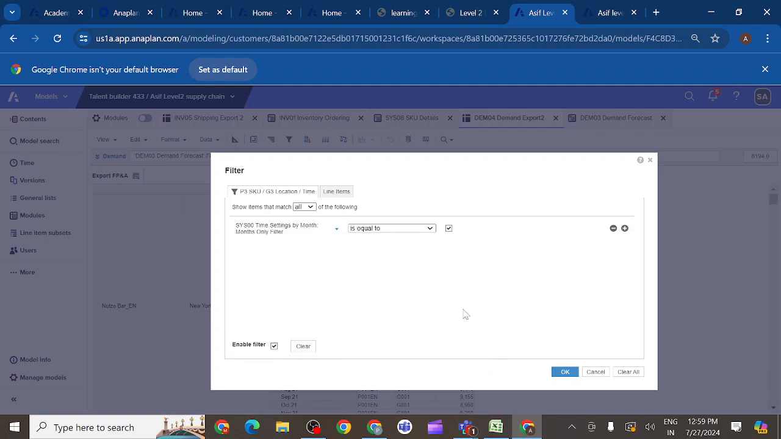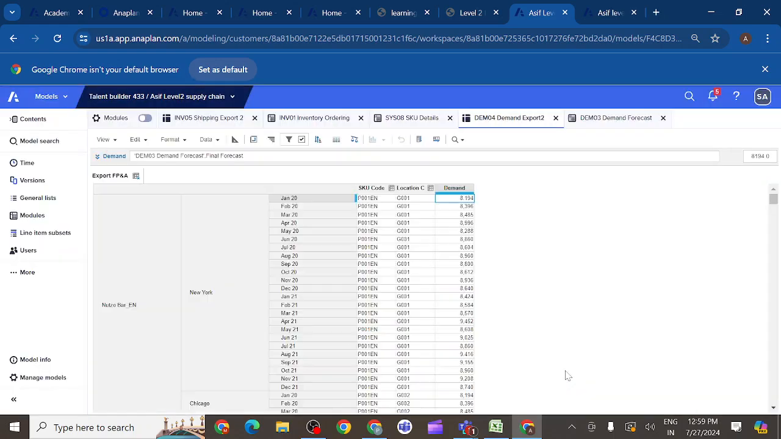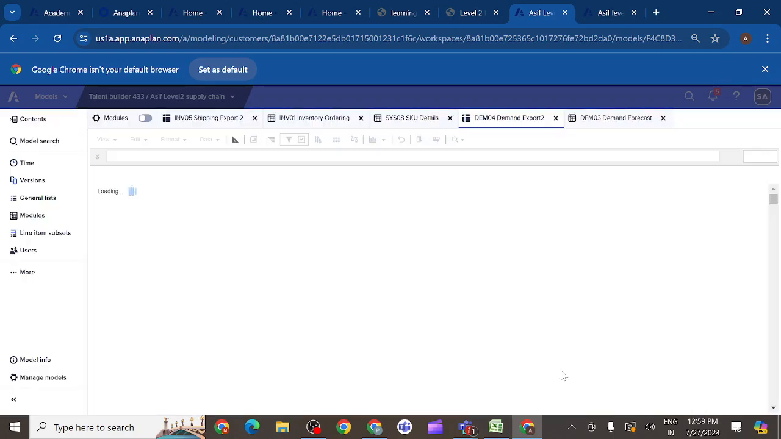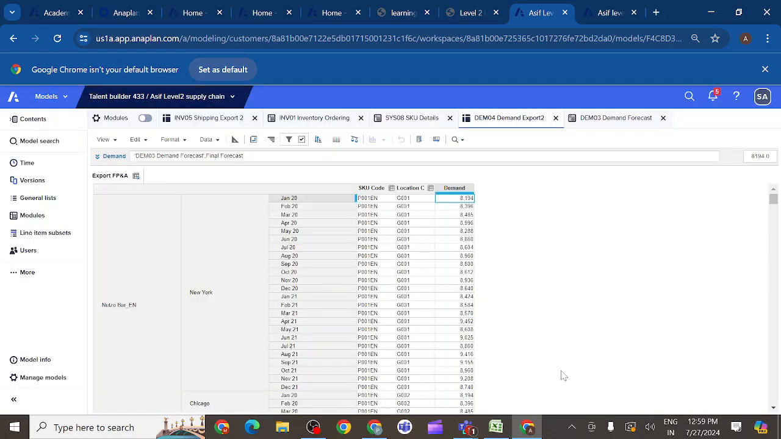Monthly. Which filter do we want here? Month filter. Month. Correct. So then apply the filter here. One more filter: greater than 0, equal to 0, not equal to 0. Not equal to 0, sorry. Then yes, everything is perfect.